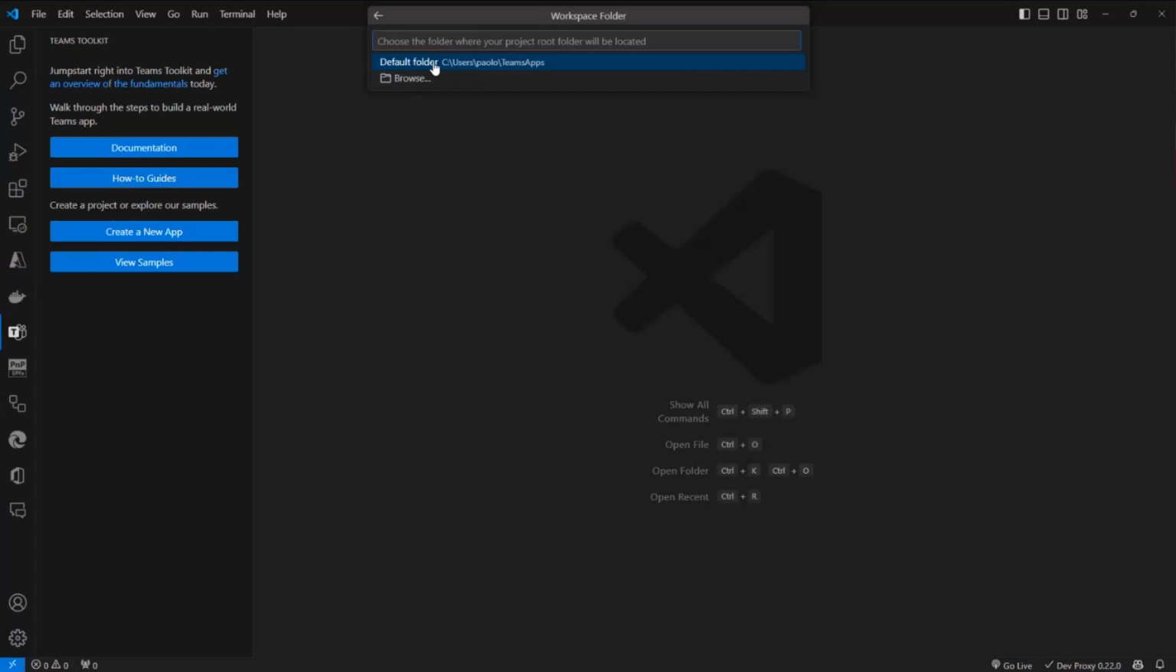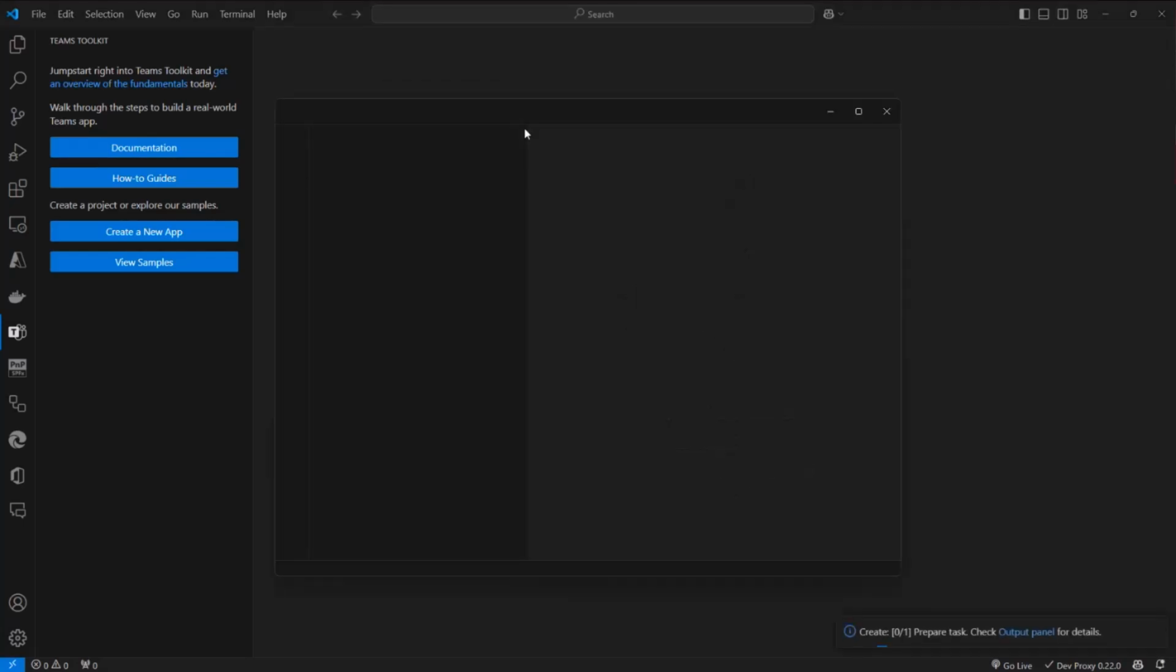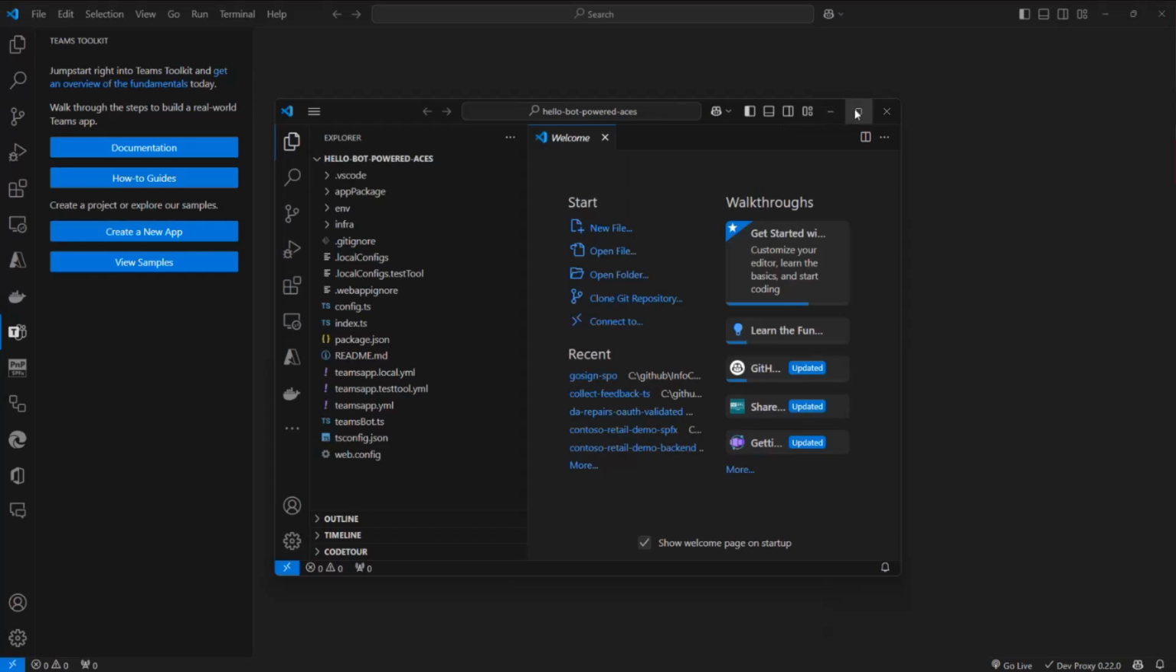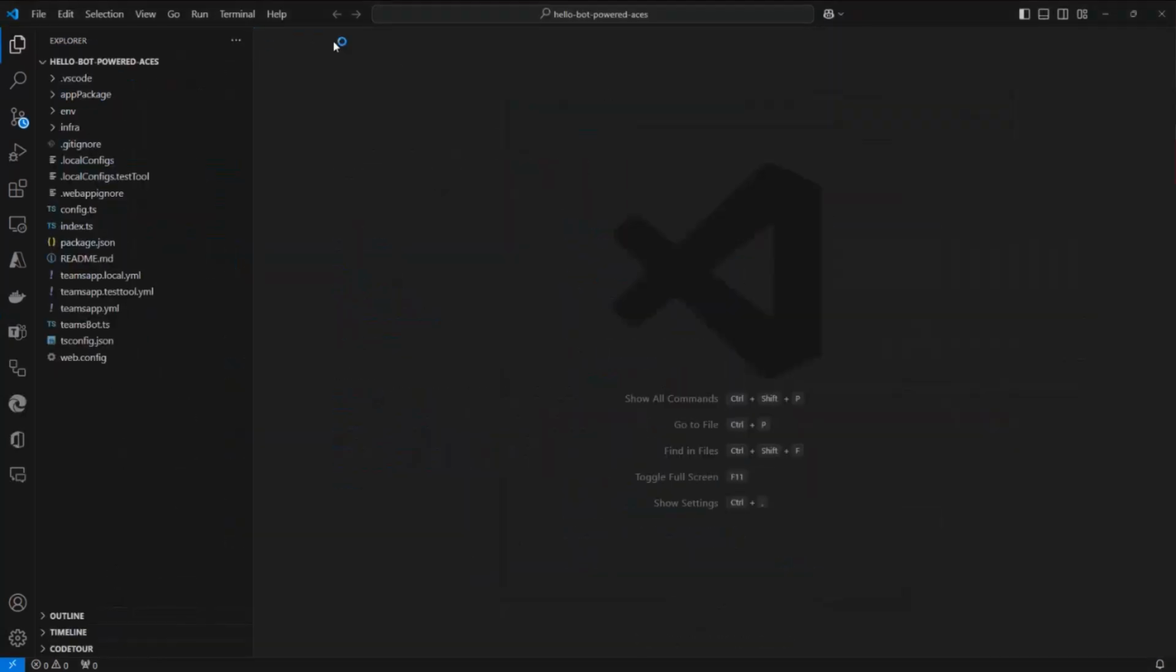I need to specify a target folder where the solution will be stored, and then I need to provide a name for my solution, which could be, for example, hello bot-powered ACEs or whatever you like, okay? This will be my solution. I will get the scaffolding of a new solution in Visual Studio Code.